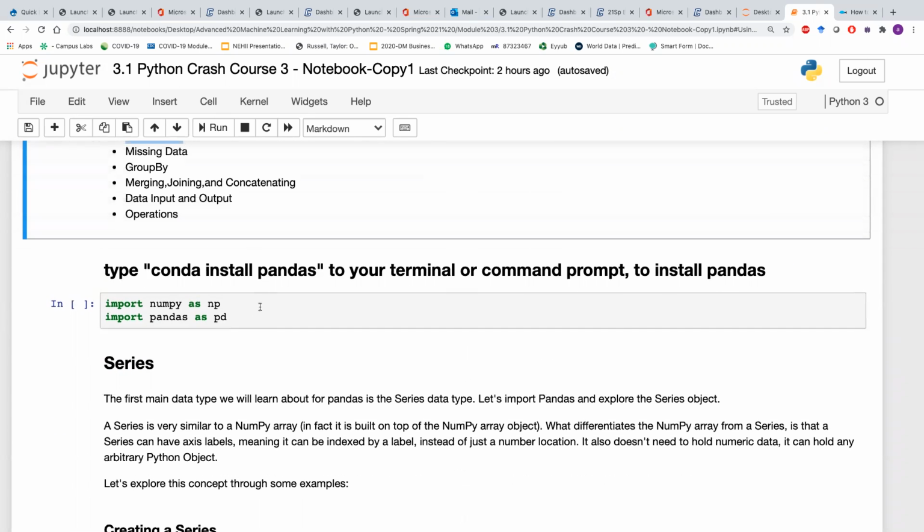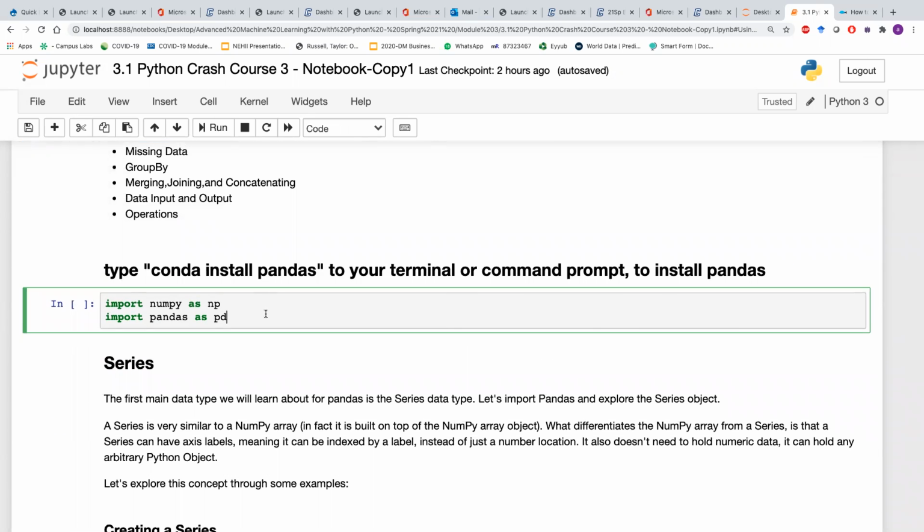So pandas is, I would say, the actual workhorse of data science, machine learning, and Python itself. As you may remember, we have learned about how NumPy works and what kind of things we can do using NumPy. And pandas is another library that's built on NumPy.